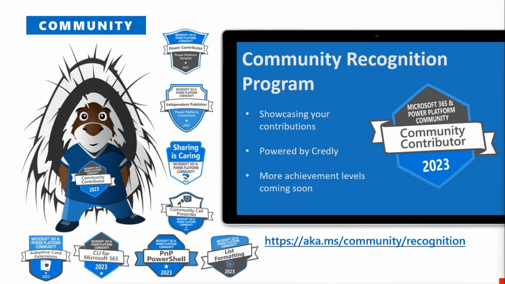And the badges are coming from Credly, the same organization that does the Microsoft certifications. So you can put it on LinkedIn and you can show people that you know your stuff. It's free. You don't have to pay anything. All you have to do is to register your account at aka.ms/community/recognition. And with that, I'll pass it back to David.